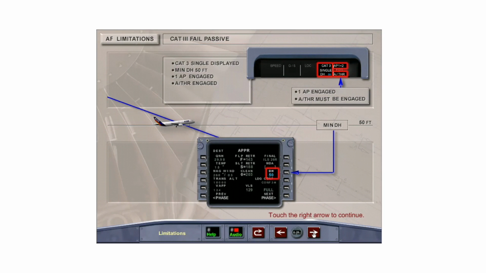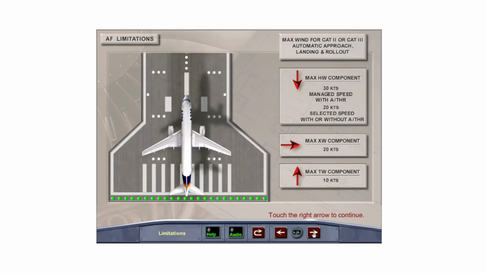For a CAT 3 fail-passive approach, the minimum decision height is 50 feet. The autothrust must be used in either selected or managed speed. For Category 2 or 3 automatic approach, landing, and rollout, the max surface headwind component is 30 knots in managed speed with autothrust and 20 knots in selected speed with or without autothrust. The max crosswind component is 20 knots and the max tailwind component is 10 knots.